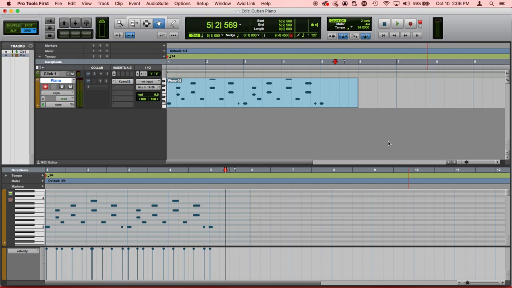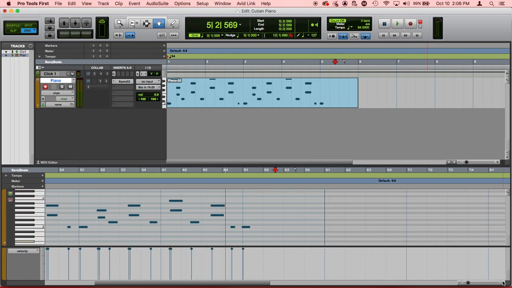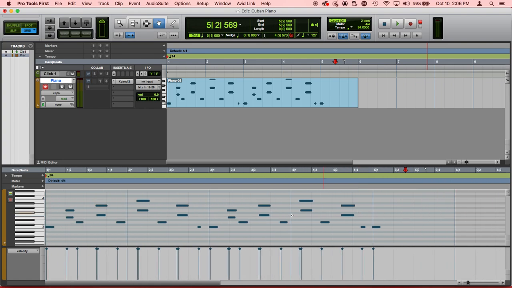Well, you can hear and you can actually see, especially if I zoom in here on the MIDI editor, that some notes are pretty close to the grid and others are way off. All the velocities are set to 127.